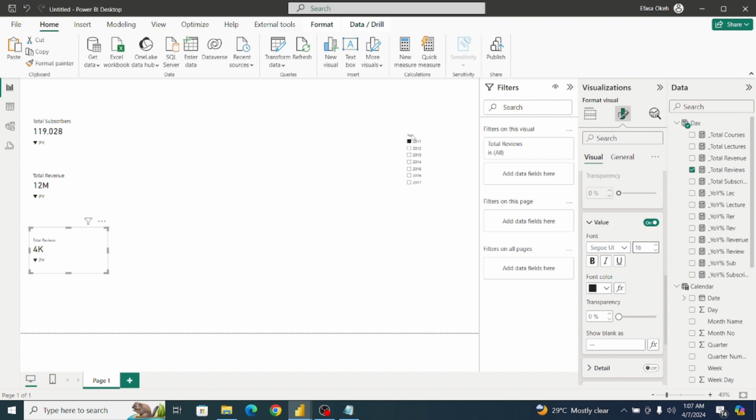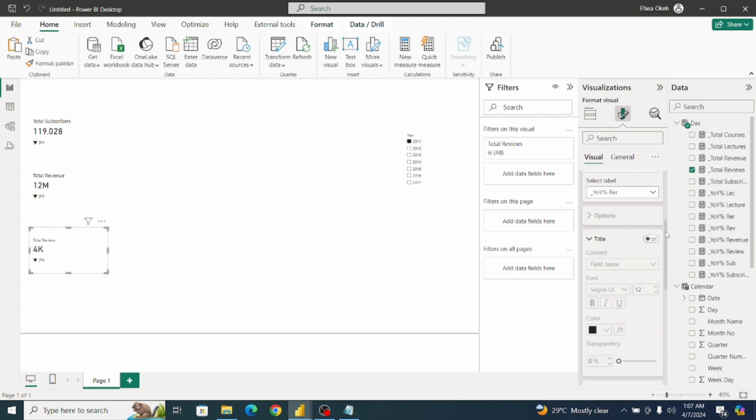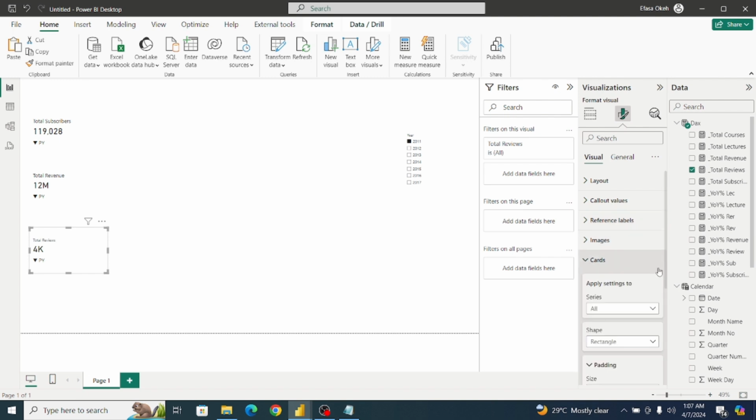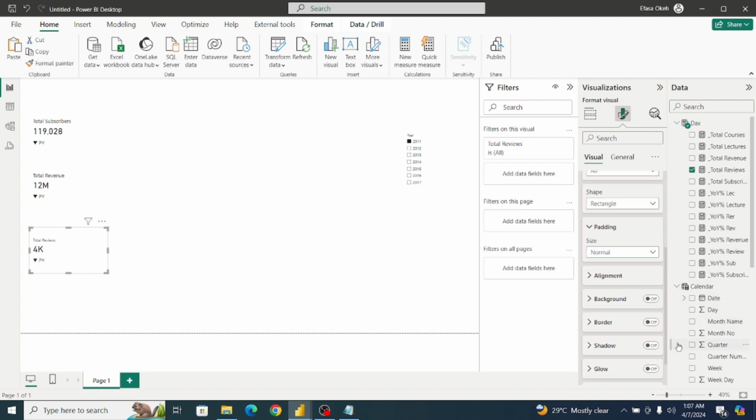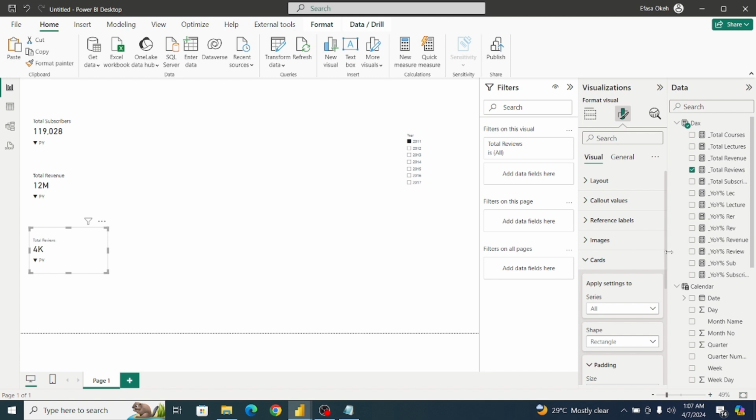Don't worry, we actually have 2011 selected. That's why you're not seeing any change there. So we scroll up now. We don't have any other thing to do here, so we simply scroll up. We come to the card, scroll down while you're here, turn off background, turn off everything. Great. So with this, we have it for total reviews.